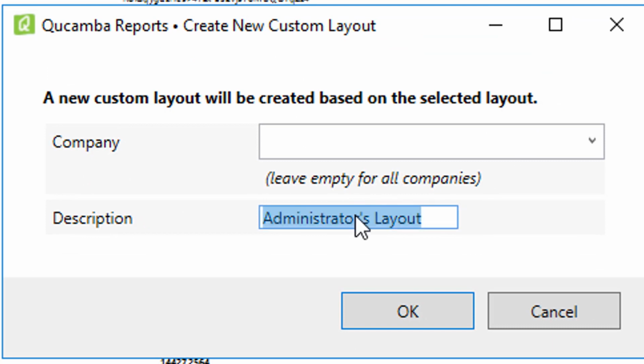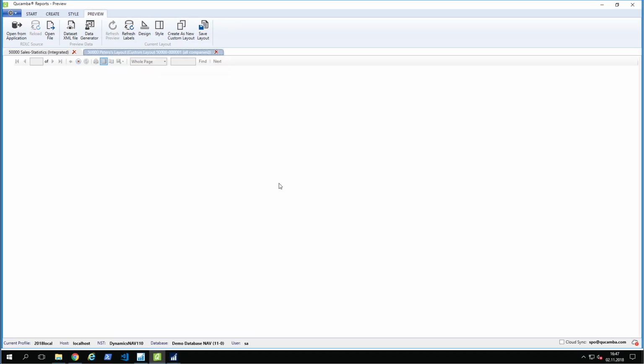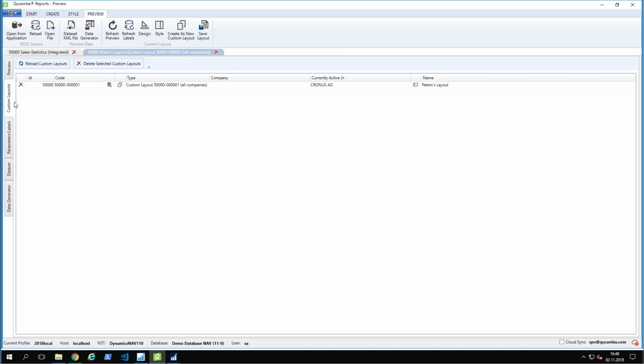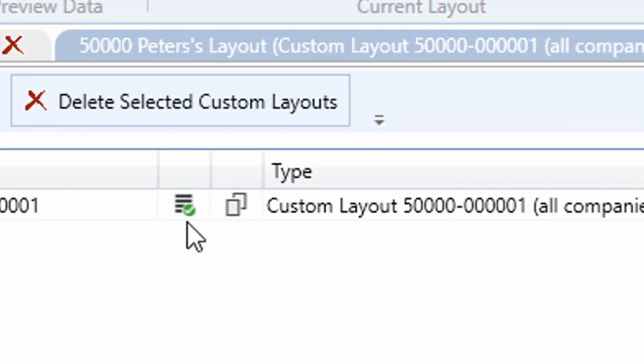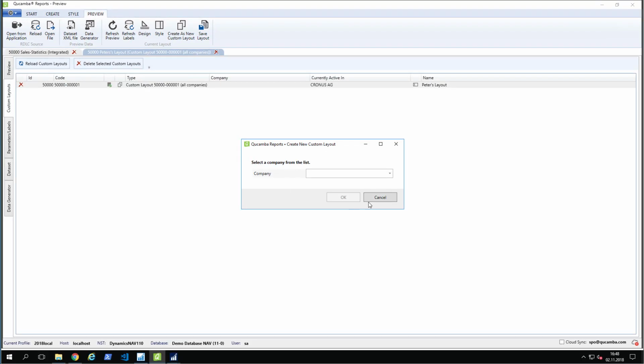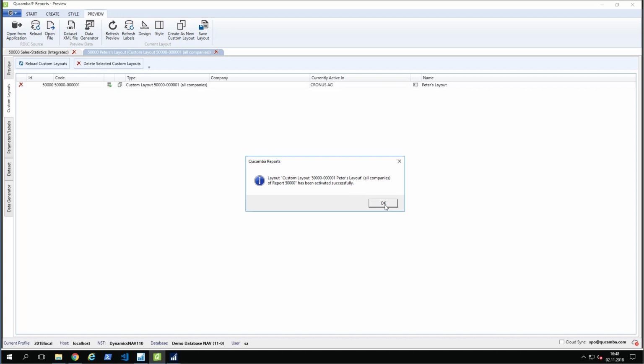So let's say the guy who asked me for another layout is Peter. So I'm going to type in Peter's layout. This wasn't quite correct, but that doesn't matter. I can change the name afterwards. I go to custom layouts and click on rename to correct this to Peter's layout. And I can also activate the layout from here by clicking this icon. I can select it in the Cronus ID. Okay. Now, this is still the same layout as the integrated layout that has just been created by the wizard.